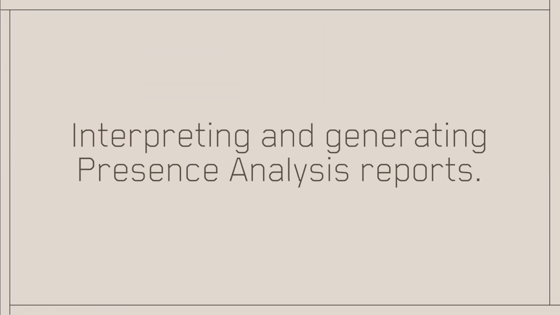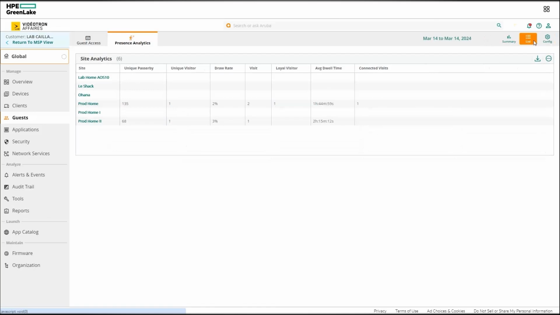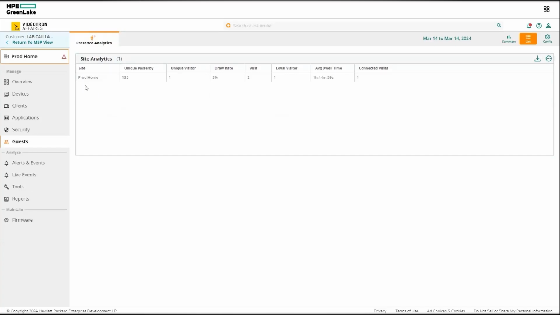Step 2. Interpreting and generating presence analysis reports. Now let's go back to list mode. This is where you'll find the sites or, if you prefer, the physical locations of an office or store. Now I will select a specific site, like the Prod Home site that we configured. There, we find your passerby, your visitors, your own visits, and even your loyal visitors.